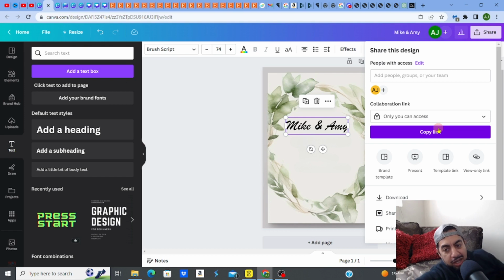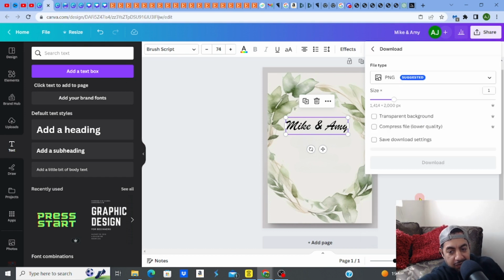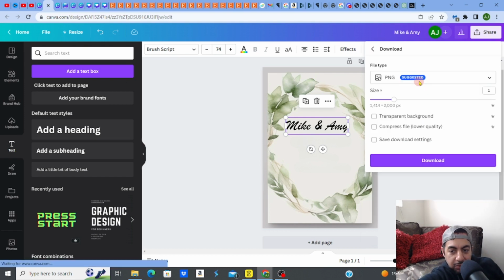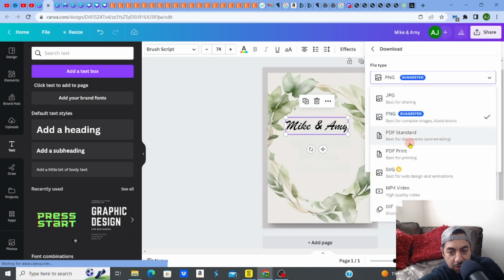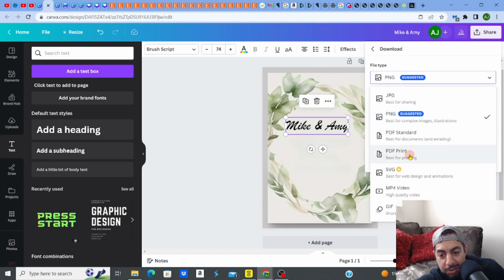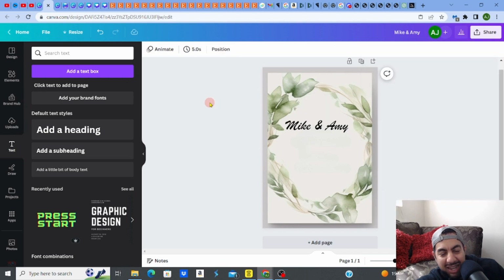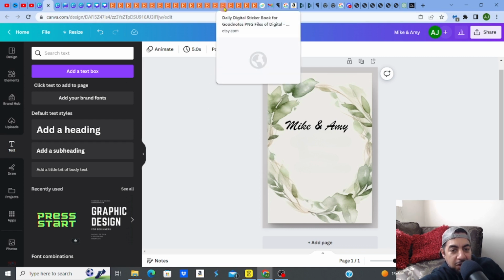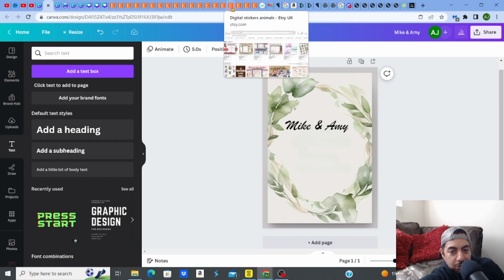Okay, and so that can be done like that, or you can have it as a download. You might want to download it as a PDF if they want to print it, but usually it would be a shareable link, which they can edit later on. But literally that is it. That is how you create something like a printable wedding invitation. Very easy to do, very simple to do.